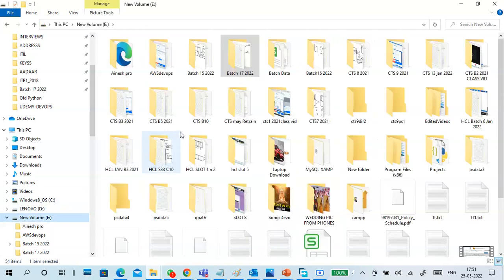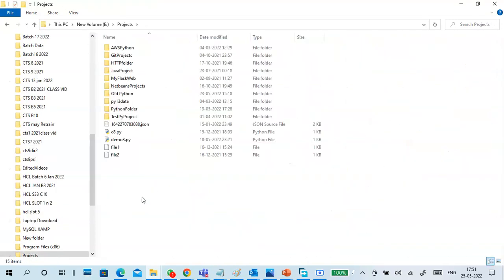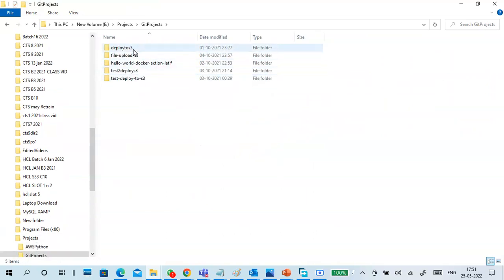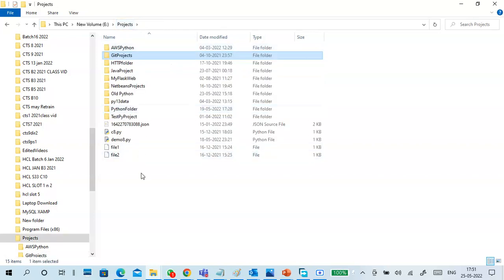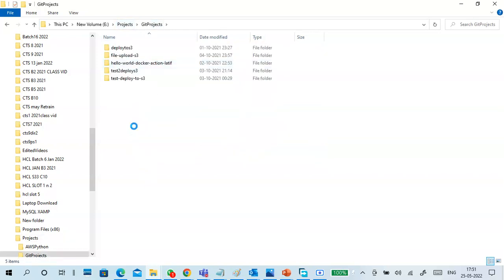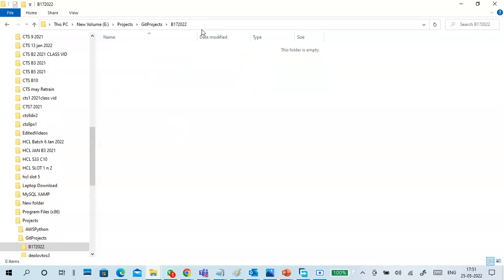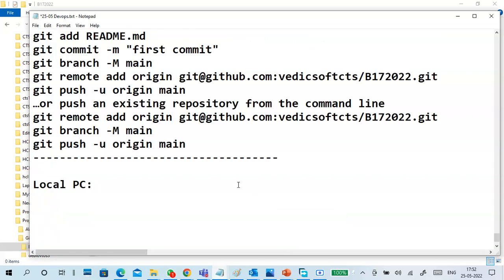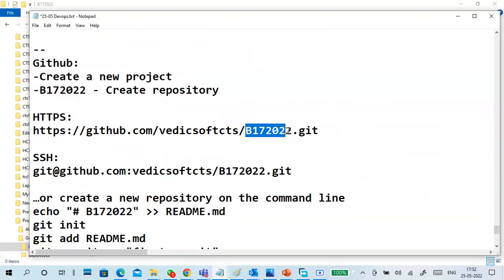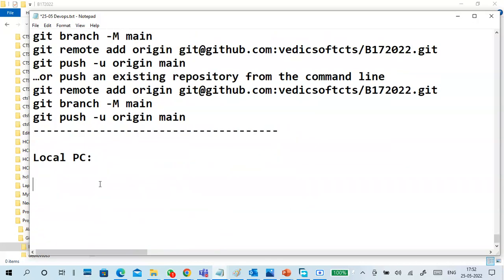I have one folder called the projects folder, with the Git projects I created. You can create any folder here, no problem. First of all, I'm creating a folder here, named B17 2022, the same folder I created there. So the same folder name I created inside my local machine. Wherever you create it is not a big deal, but you should create it somewhere. Whatever name you gave there, that folder only you have to create.